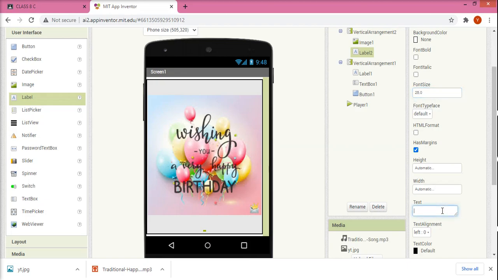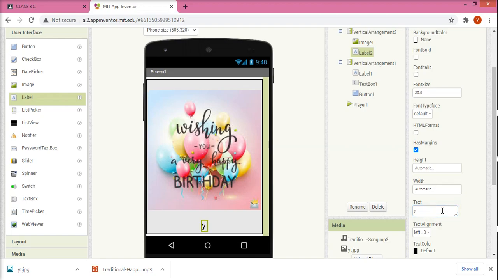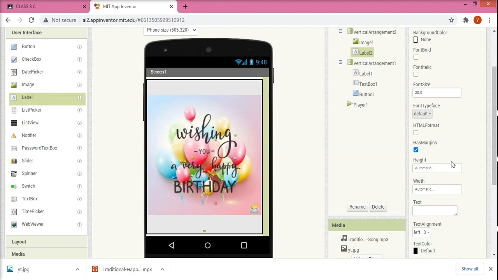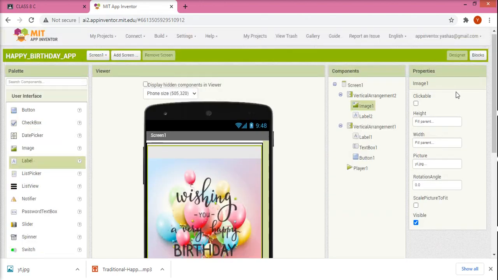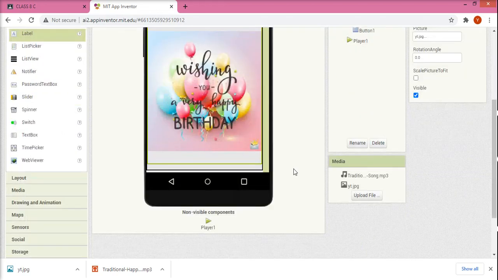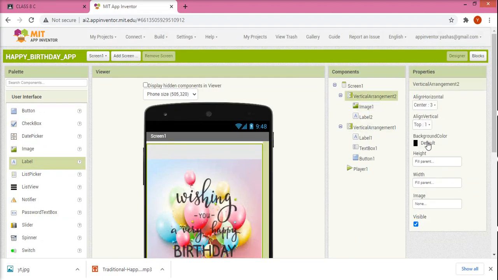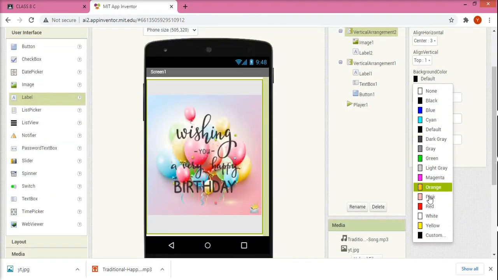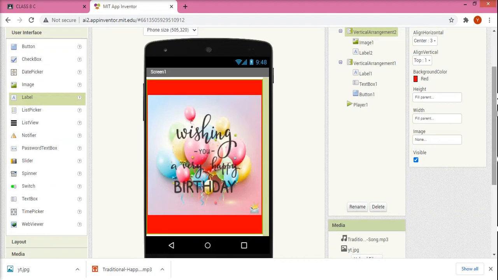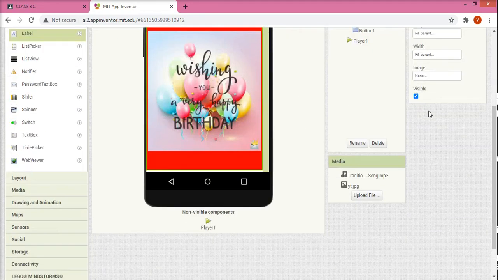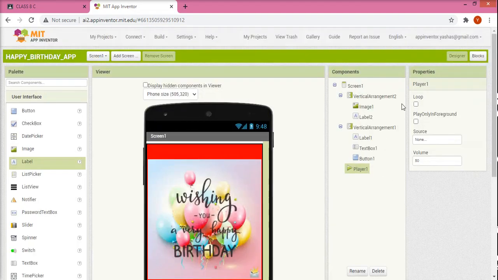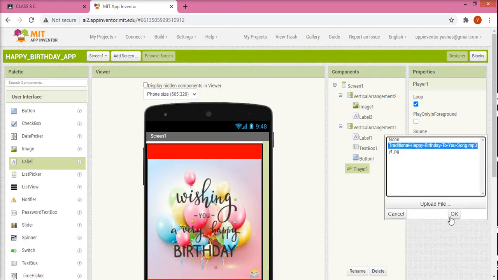And test it, and you may test it. Is this size fine? So this size is fine, and don't make it clickable. Set this background color to red. Red would look nice. So now what you have to do is to just code. You go in player 1 settings and make it loop. And source would be traditional happy birthday song.